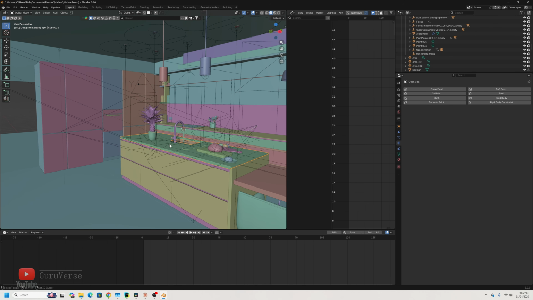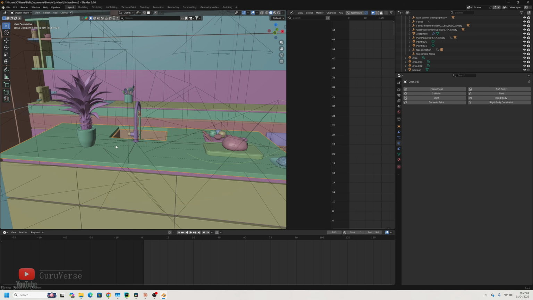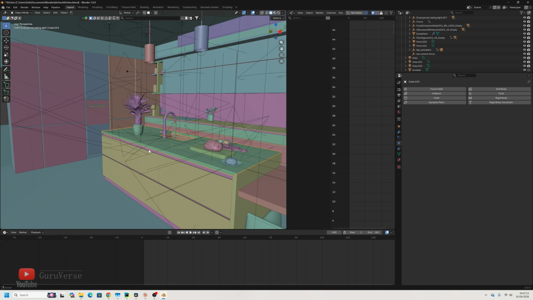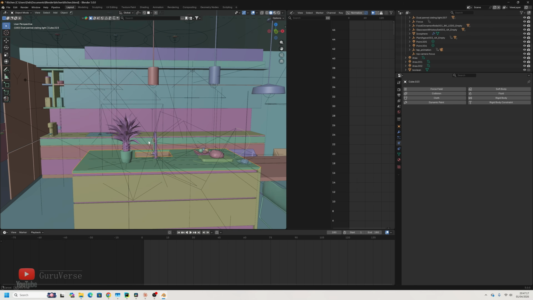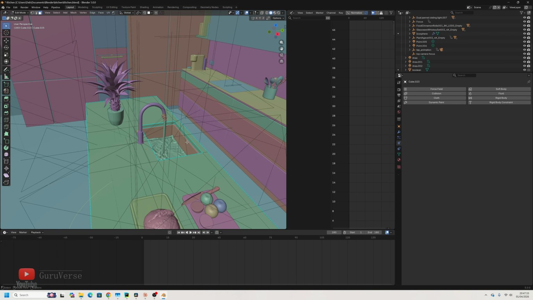For the furniture, I just used the default cube again from the add menu and modified it to suit the furniture. I copied the same cube and repeated the process until I was done with all the furniture. The key thing to note is that I made the sink out of the same cube as well.